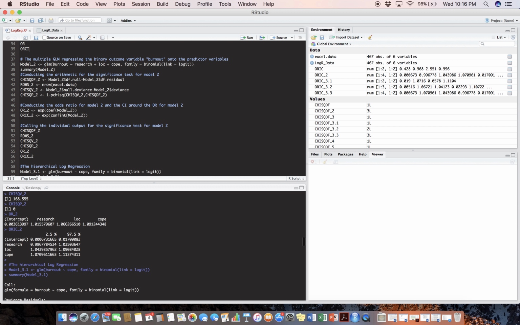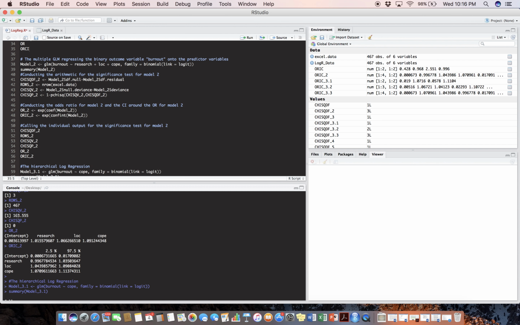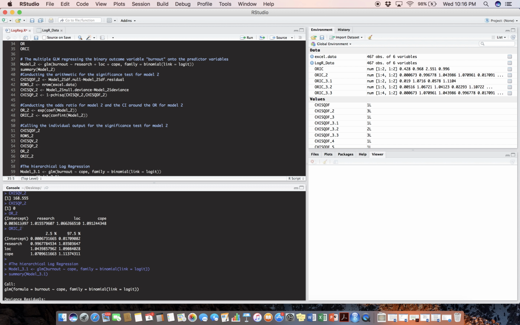Our degrees of freedom is 3. Our number of participants is 467, and then our chi-squared value is 168.56, and then our p-value is still significant. It's less than 0.01 or 0.05, depending on your level of significance there.